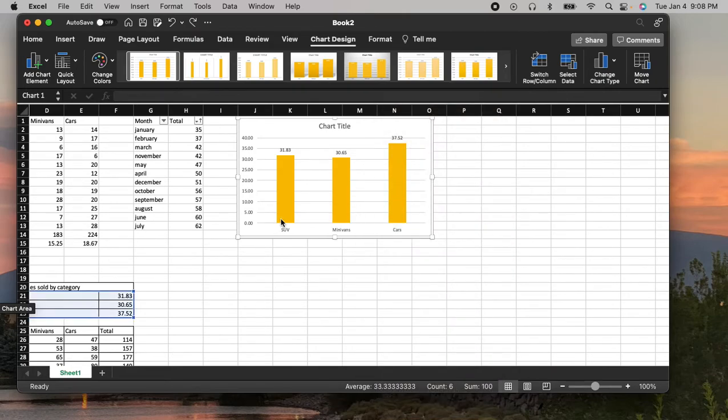Okay, but anyway, you could do this very horizontal if you want. I personally do not think it looks better if we do it vertical, but it's up to you guys. It's your choice how you think it's going to look better. I'm just going to type in here: vehicles sold by category. All right.